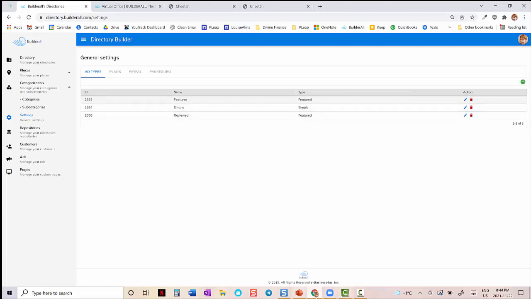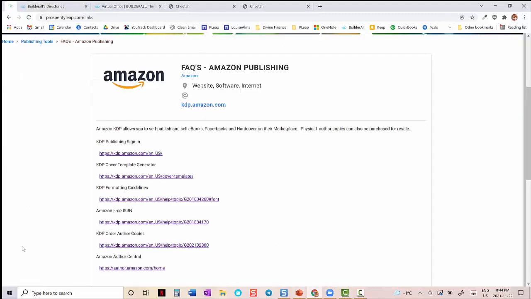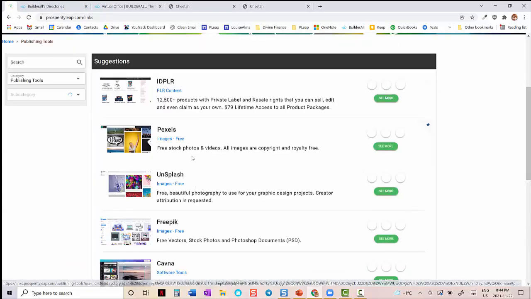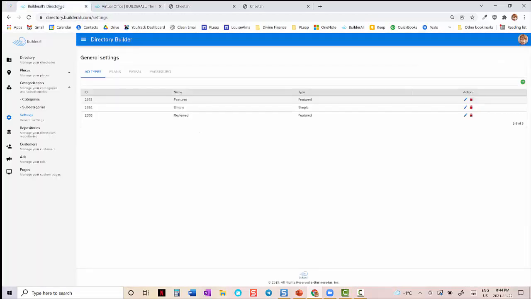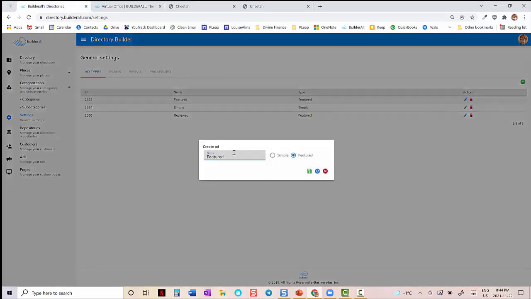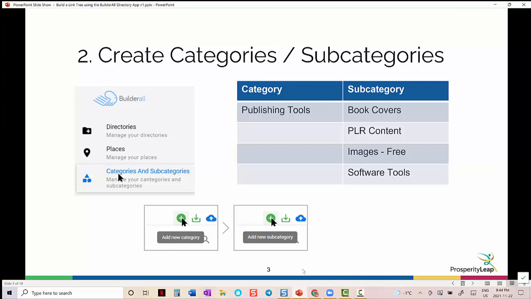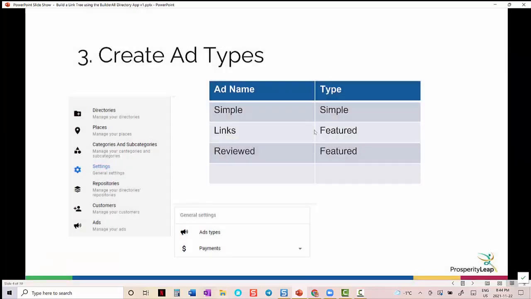So let me just remind you of this. It's going to show you how much content gets defined here. So featured would be what I would use for links. If I went into something like IDPLR, this is going to be simple. So it depends how much white content is here. And very simple. Basically, you're going to create a name, and it's either simple or featured. Okay. So that's why in my little presentation here, I show you simple is simple, links is featured, and reviewed is featured.